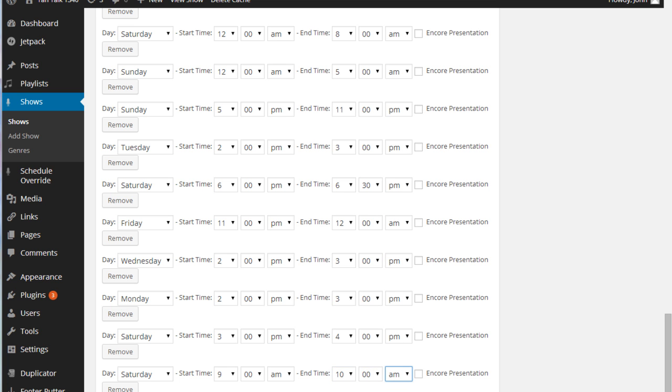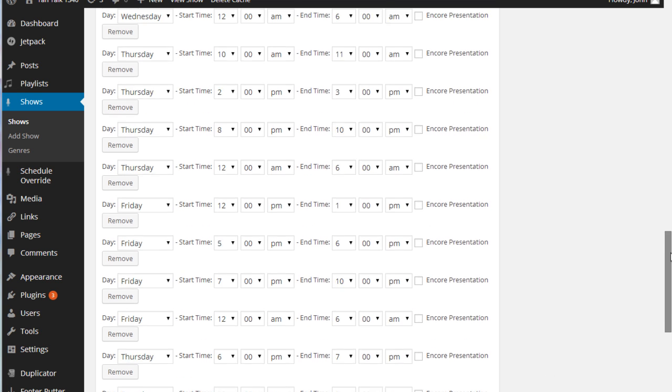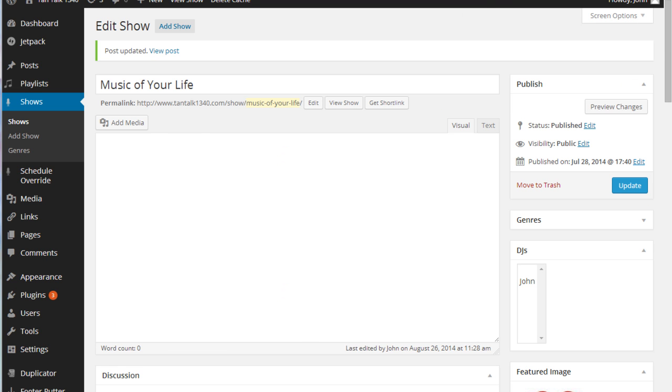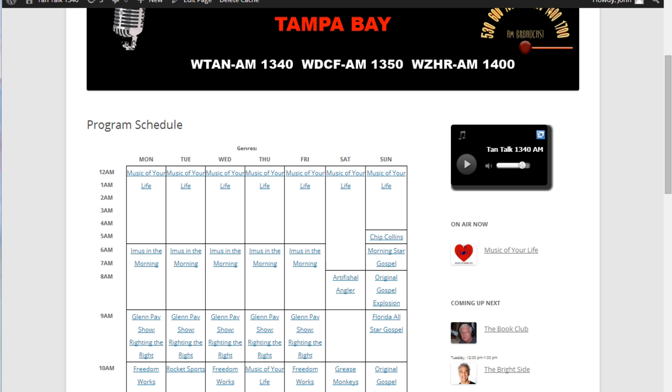Now, one thing, remember, do not hit add a shift because it's thinking that's going to add another show. So you just go up here and hit update. Once that loads, you open up another tab, you hit refresh, and again, Music of Your Life will be here.